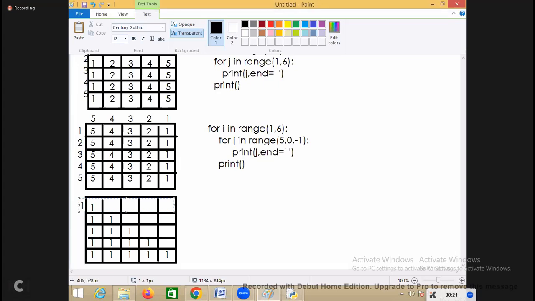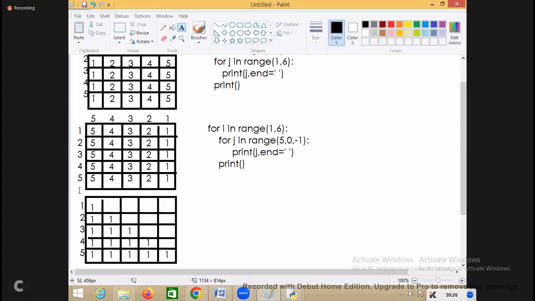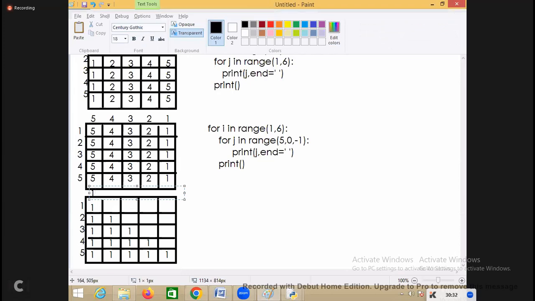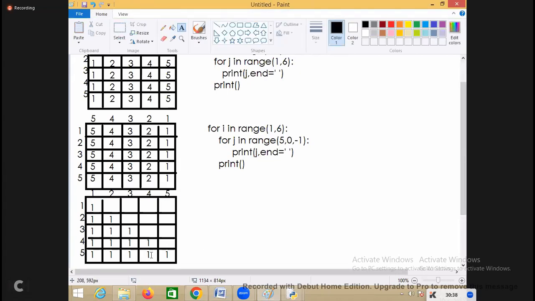Now this is how it is. 1, 2, 3, 4, and 5. Okay, so how many rows are there here? 5 rows are there. And how many columns are there? Suppose 1, 2, 3, 4, and 5. 5 rows are there and 5 columns.